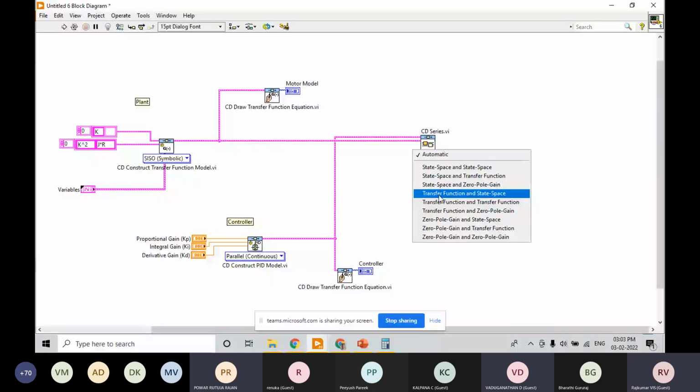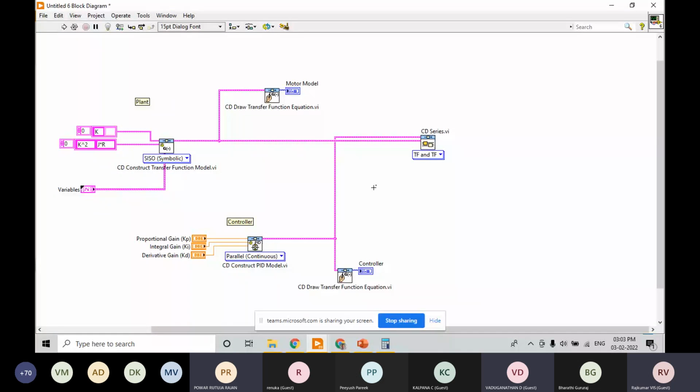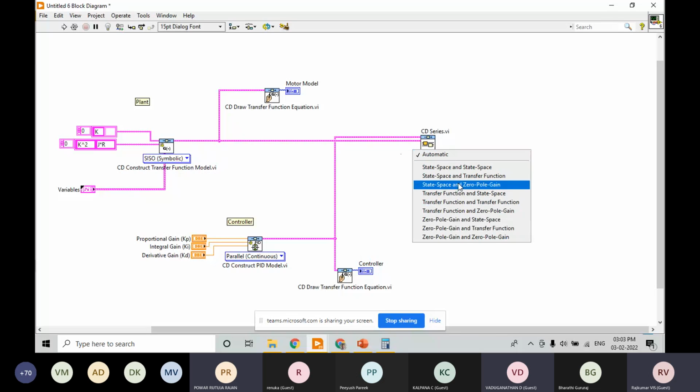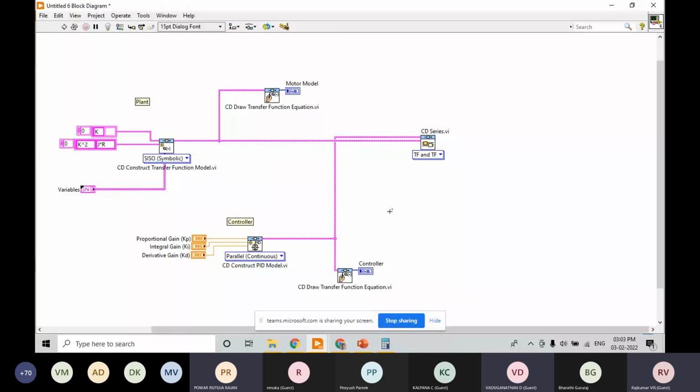So you don't need to select manually. The moment you connect a transfer function here and state space here, it will automatically detect and select the appropriate ways. If you connect something which is not accepted, then the program will not run at all. So we have done the model, we have done the controller, and we have this here.